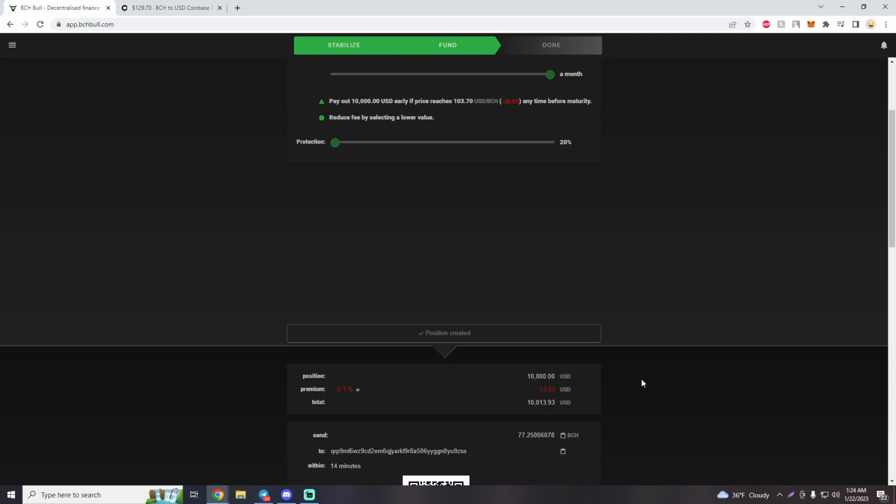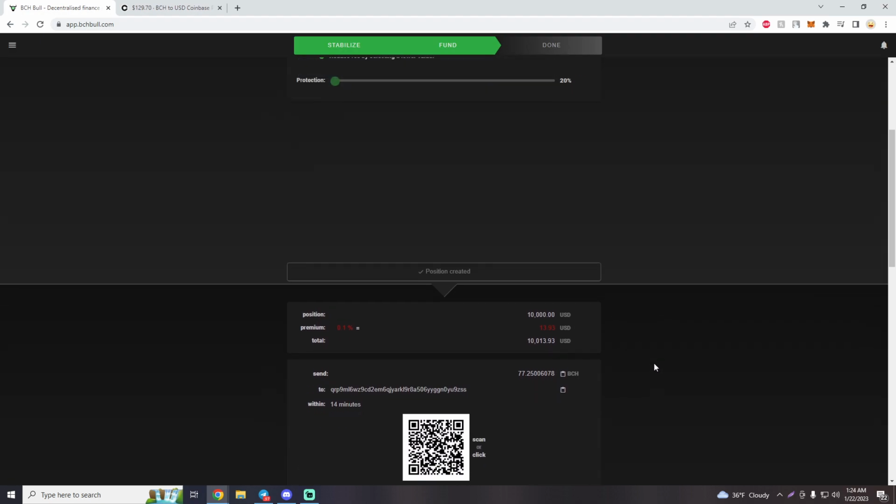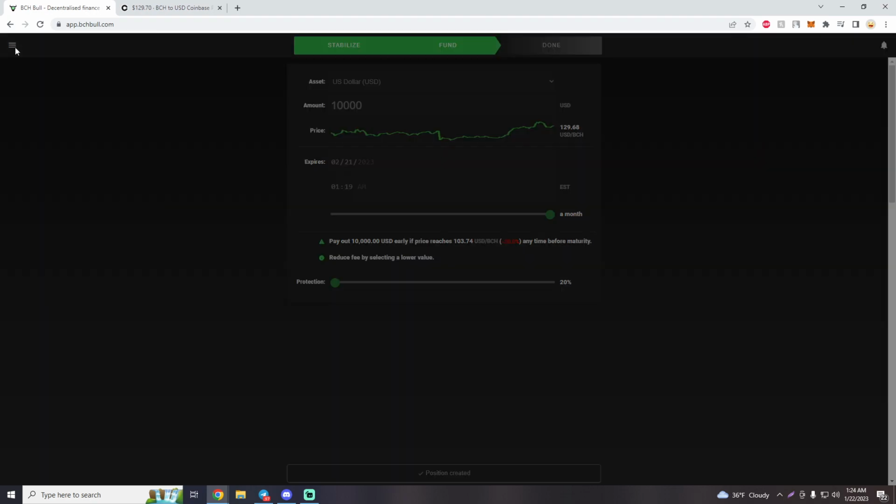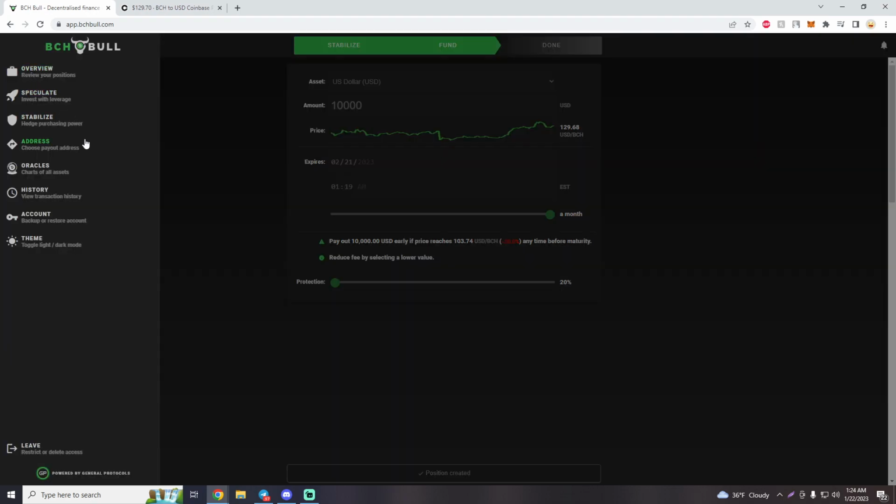And no matter what, you will get back $10,000 worth of BCH. Doesn't matter what the price is at, you will get back $10,000 worth. However, if the price goes up, you will receive back less BCH, but it'll still be worth $10,000. So that's what's really cool about BCH Bull, is you can speculate and you can hedge. That's basically all BCH Bull does.